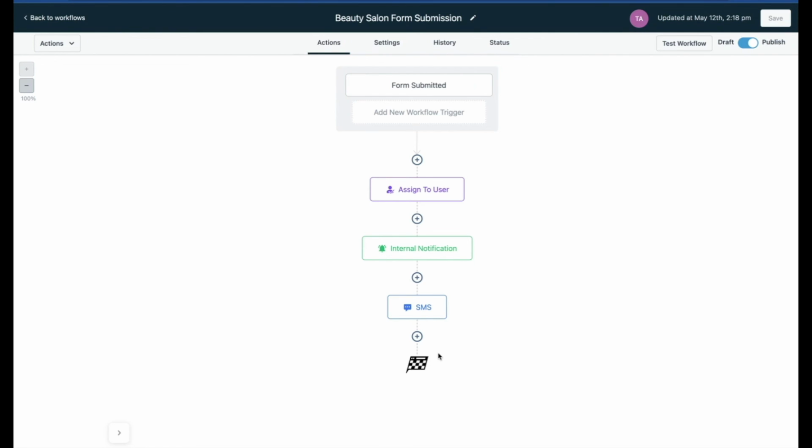And in the next video, we're going to be covering automation way more in depth so you can see all the different automations that you can do.